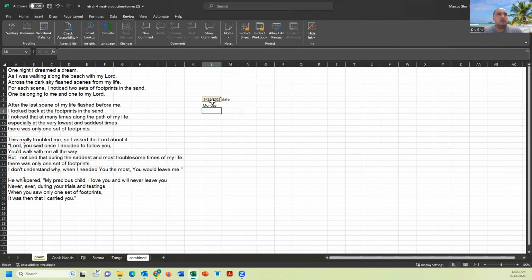Now, I just toggled it off. But if I mouse over it, you can see the instructions that I put in here. You don't even have to activate the cell, you just mouse over it. And that's how the comments work. They're pretty handy. All right, so I think that's enough with this.